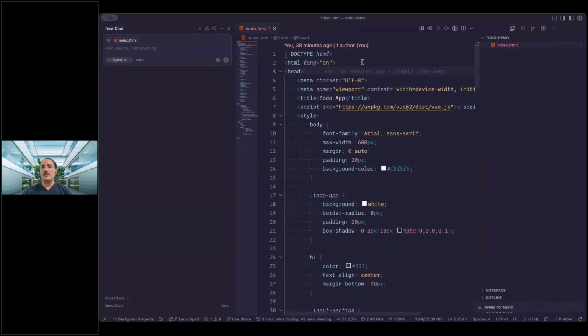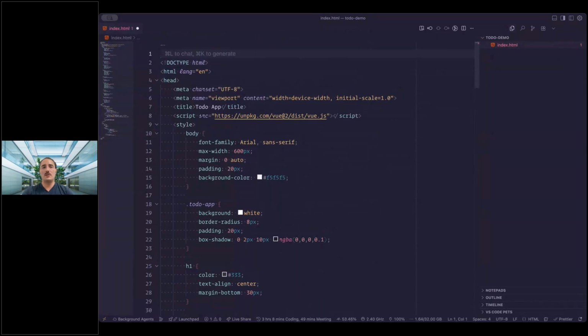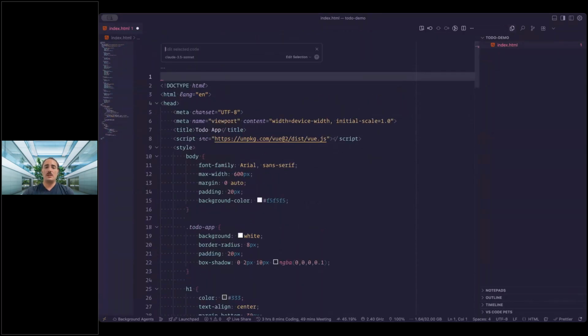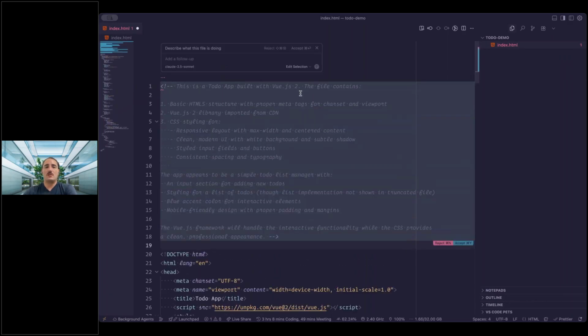So if we use, for example, the command I was telling you before, Control K, we can ask Cursor to describe what this file is doing. And then it will analyze the code and it will give us an answer. In this case, since we are editing inline, it will create this comment for us, which describes what it read on the file. So here it tells that it's a basic HTML file.